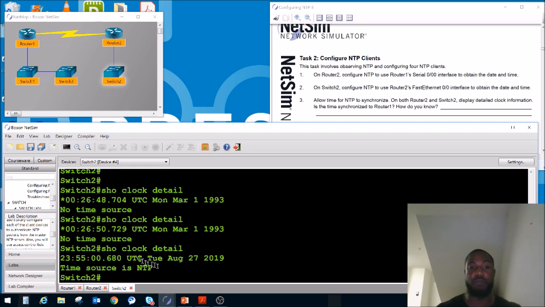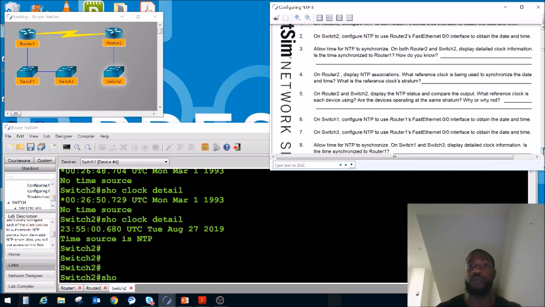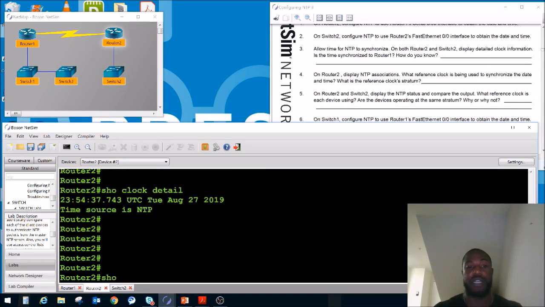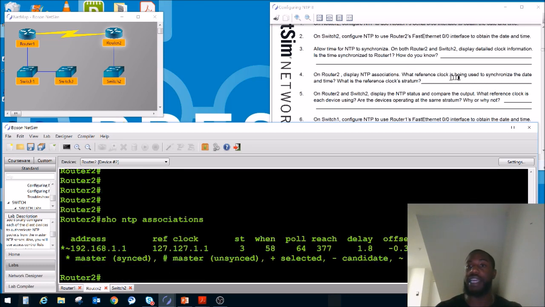Time source is NTP. You see that? It's synced, and then he says the time source is NTP. How do you know it's synced to router 1? Well, we know because the time changed. That's one way. On router 2, we're going to display NTP associations. What reference clock is being used to synchronize the date and time? What is the reference clock's stratum?